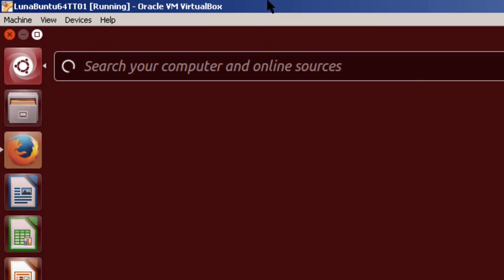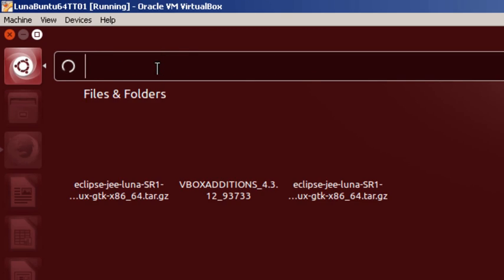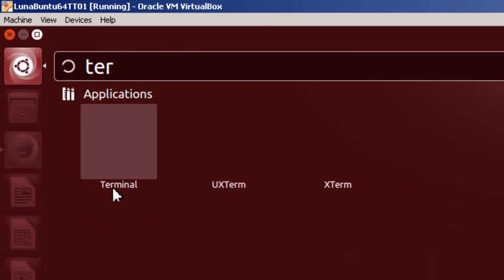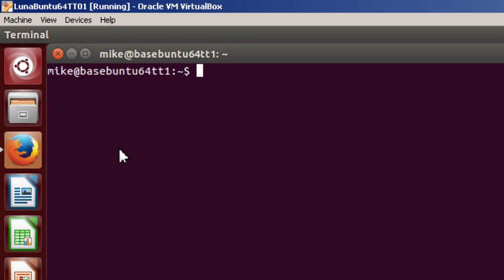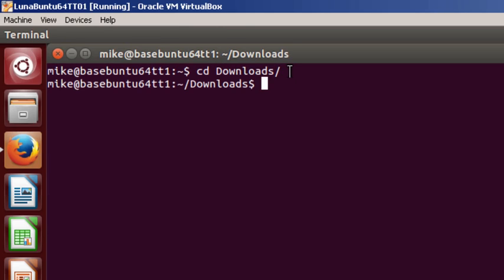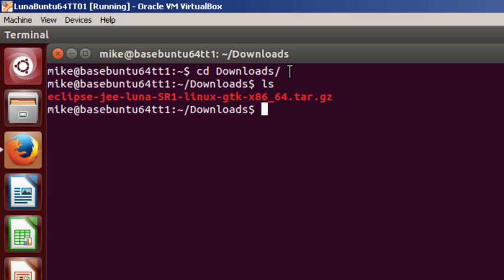Now one thing I need to do is open a terminal. Go to the dash, type in terminal. Get my terminal, cd to the Downloads directory, do an ls, see what's in there. And there's my Eclipse JEE file.